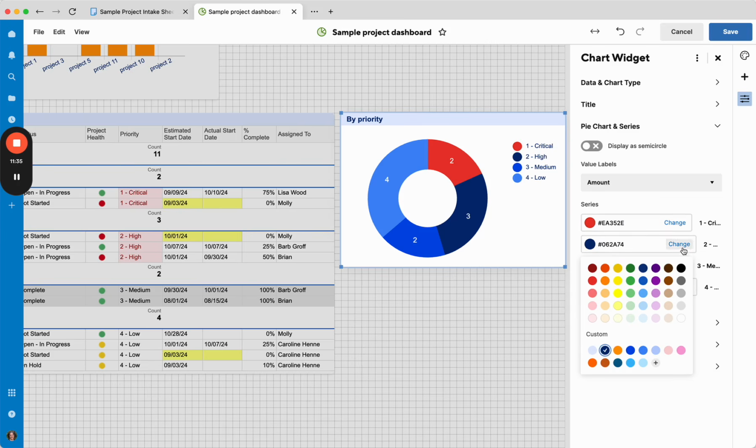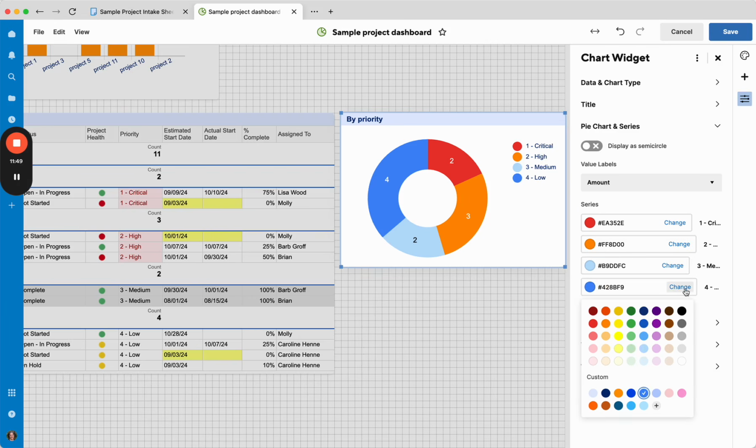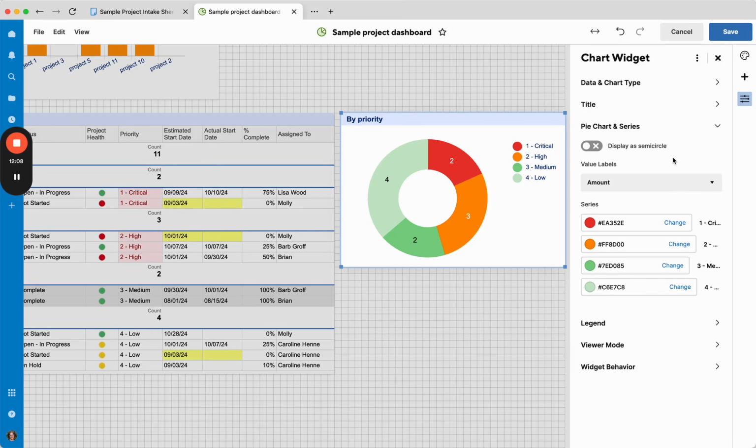Next one. Make that be orange. Medium, I will change to, let's make that a blue. And then low, let's make something that is visible. Because I think I like that better, I'm going to change this one to a darker green. There we go. And I'm just going to leave these like that.